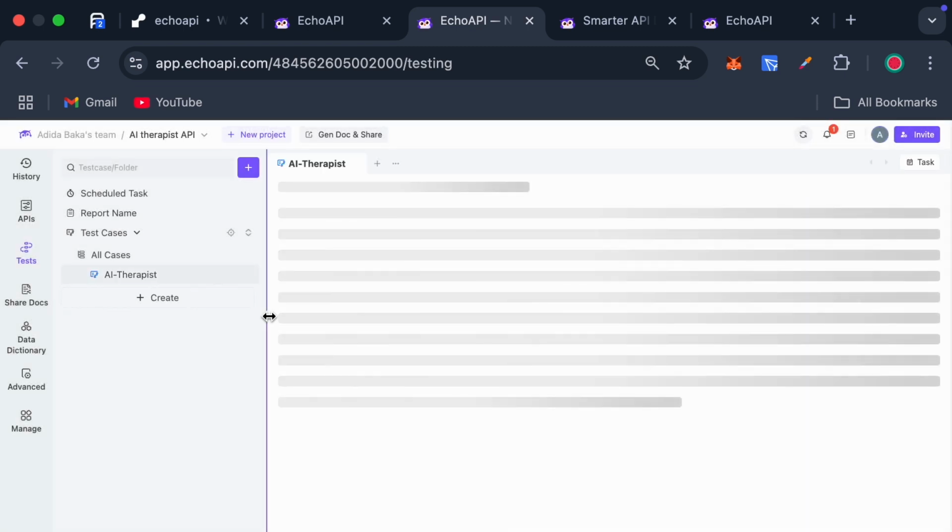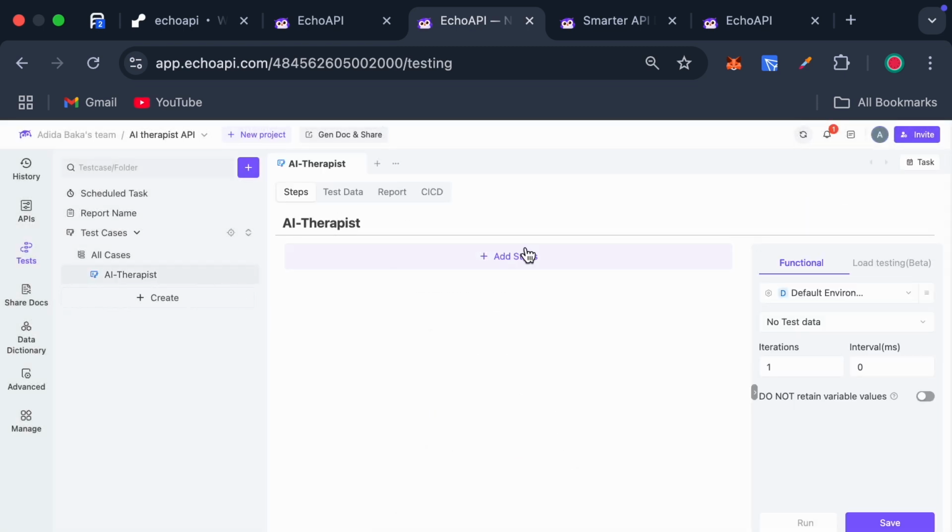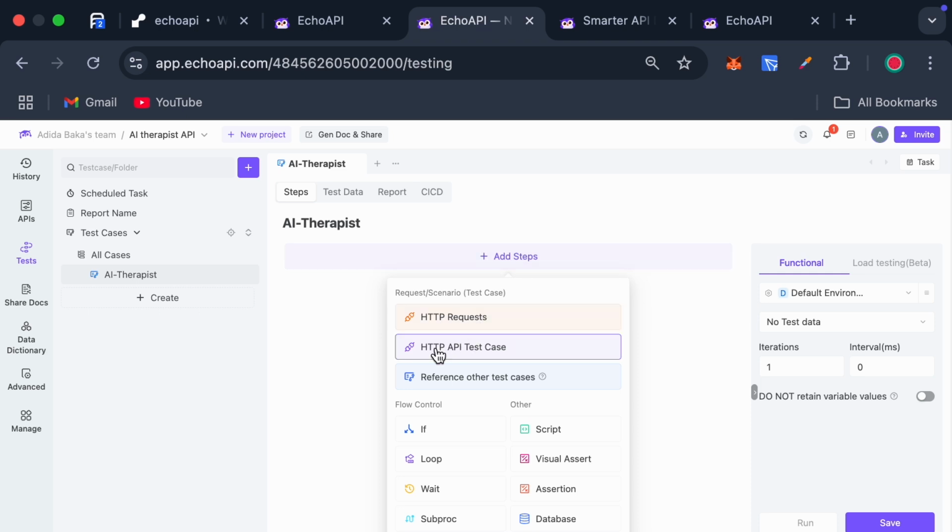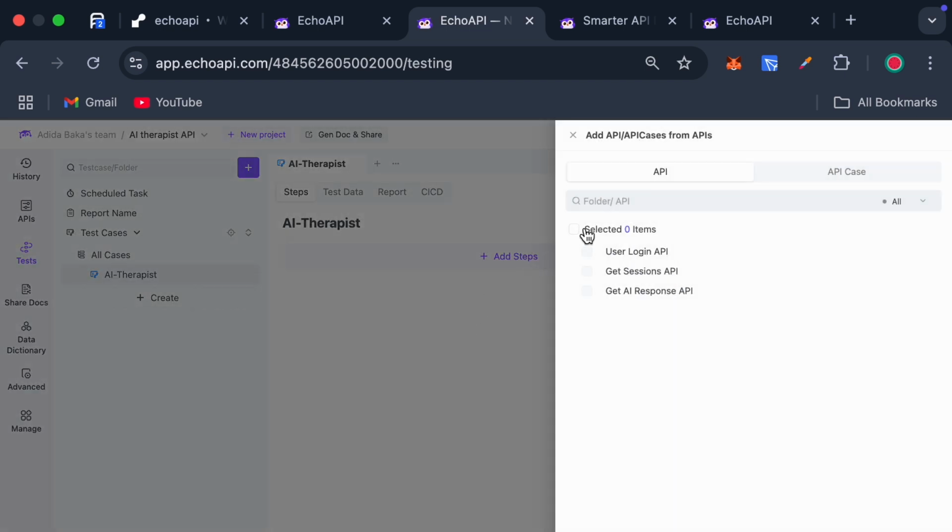In Echo API, flows are built using steps. A step can be a simple HTTP request, an API test case, or even flow control like if conditions, loops, and more. For now, let's choose HTTP request. We'll select 3 endpoints: User Login API, Get Sessions API, and Get AI Response API. Click Add by Copy to include them in our test flow.